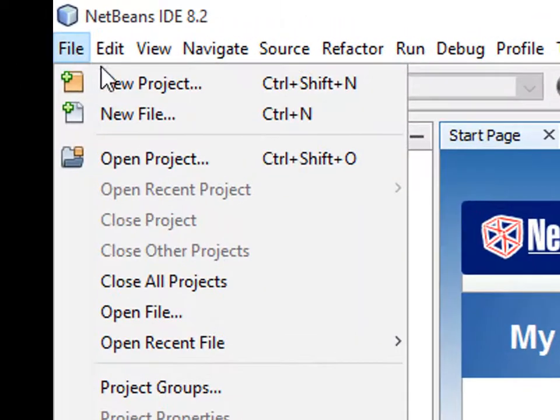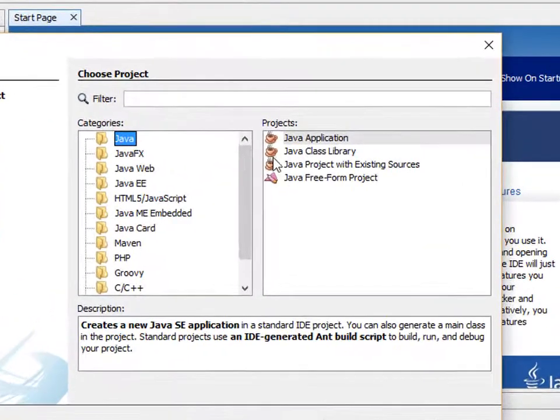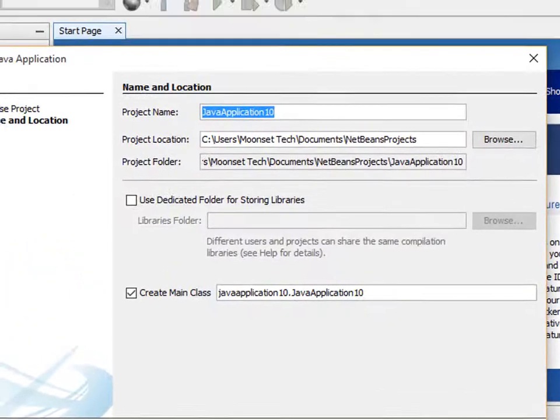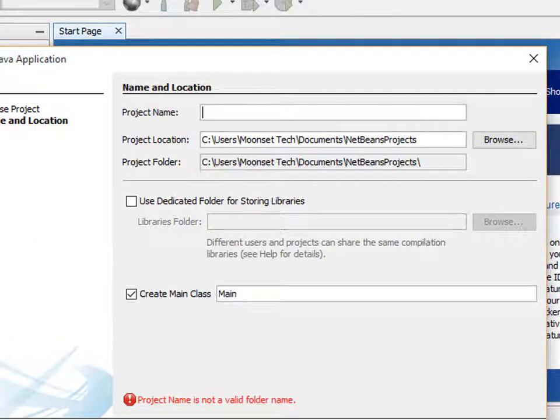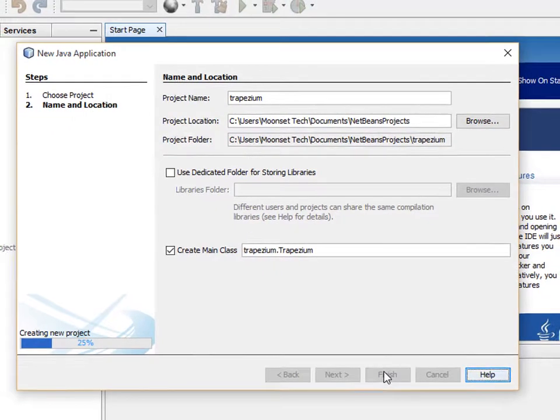Come to File, New Project, then Java application, click next. Then let us name our Java application. This time let us call it Trapezium. So we click finish. So the question might be, what is the formula of a trapezium?